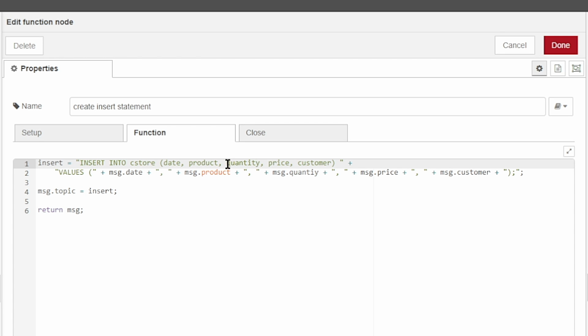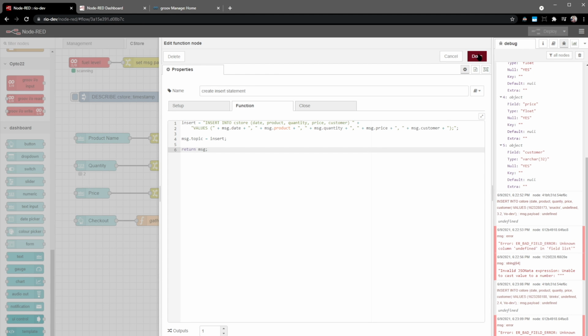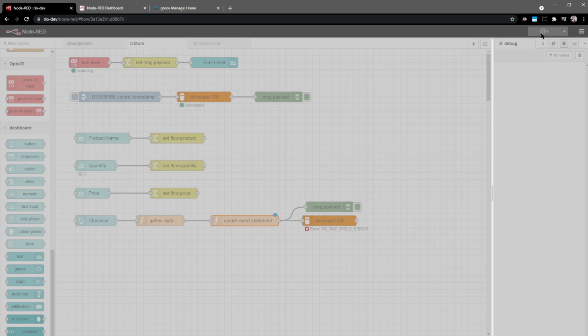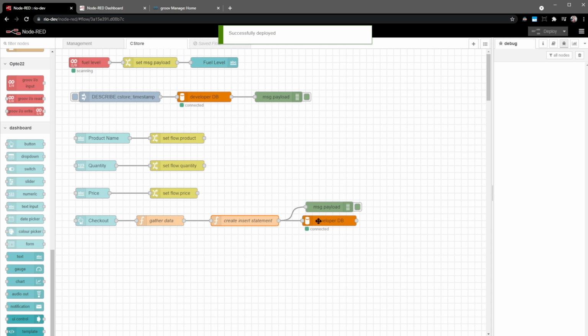And it just needs to have that extra T in there so that it does say quantity. So I'll fix that there and here, and we should be good to go. So I'll go ahead and click done. We'll clear up the debug pane and go ahead and click deploy. We can see we've now reconnected to the database.